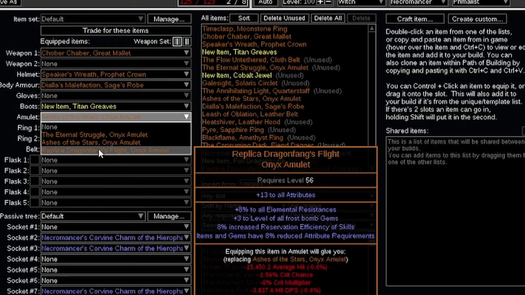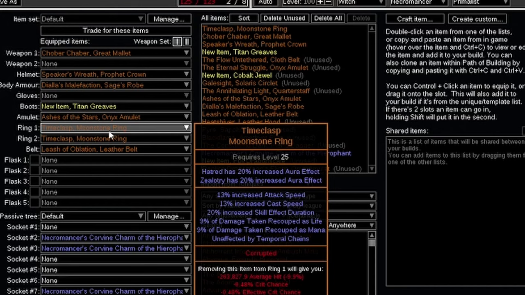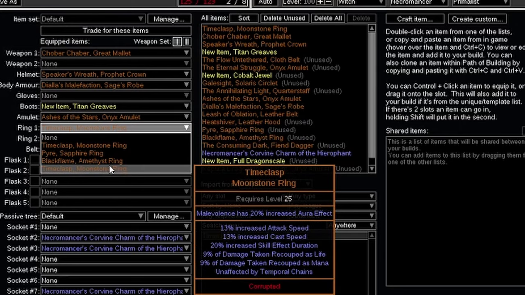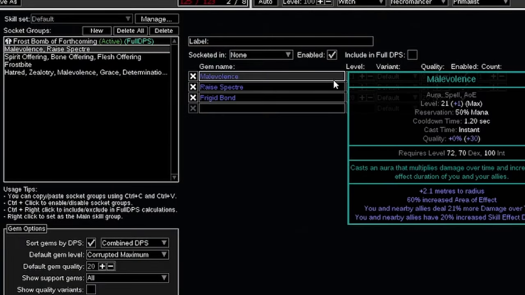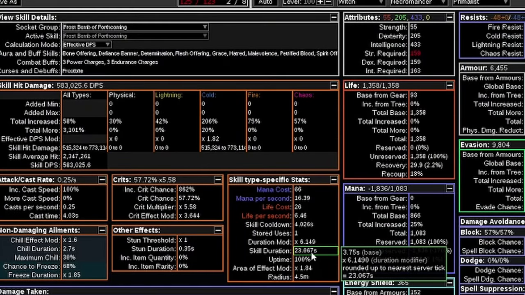Damage difference is minuscule. Then the Time Clasp Moonstone Ring. They can roll up to 20% increased skill effect duration, and then you can either take Hatred or Celery or both for damage boost. Or you take the Time Clasp with Malevolence corruption and increase the effect of your Malevolence, as well as the skill effect duration. Then you get up to 23 seconds.